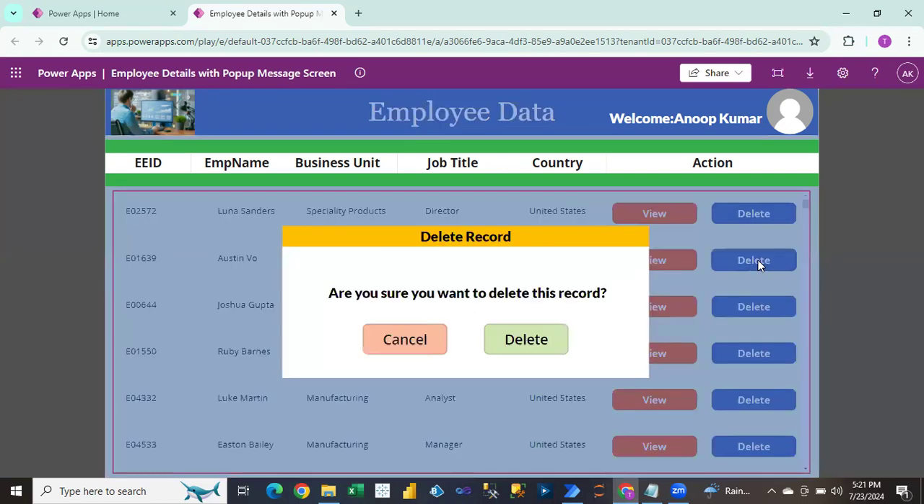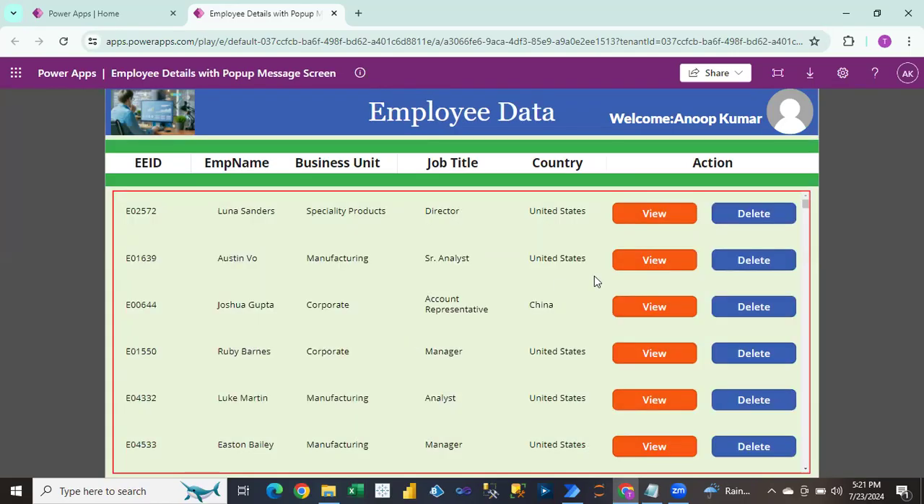I have given this feature so that only after the confirmation will the record get deleted, because there might be a chance that the user clicked on this delete button by mistake. Without taking the confirmation from the user, this record should not get deleted. So that is the delete feature. The second feature is the view.